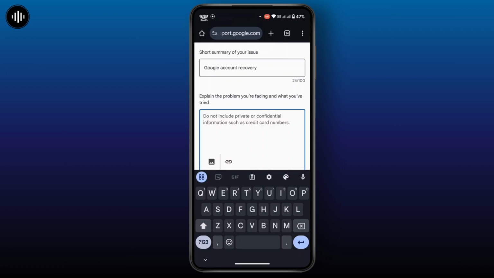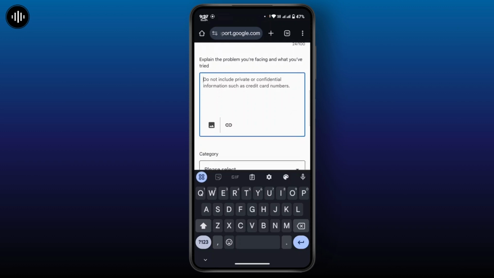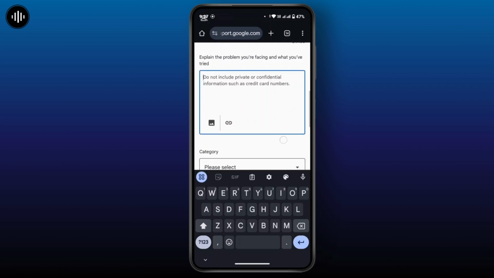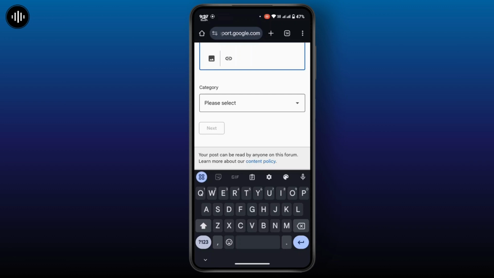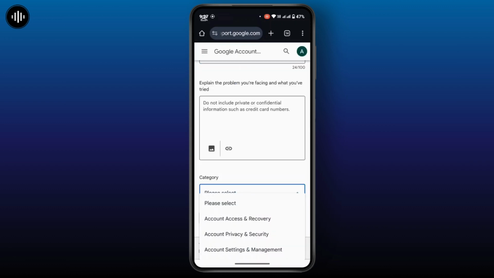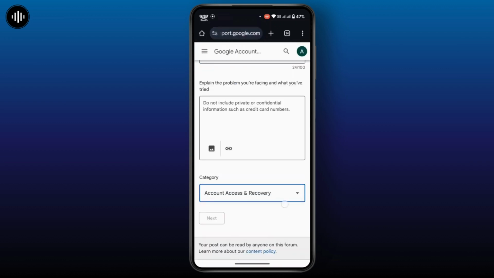You can say that you have lost access to your mobile number and your email address, and you don't have any access to verification code, so you need help with the Gmail account recover. Once you have added your issue, scroll down a bit and on the category, tap on please select. Here tap on account access and recovery.